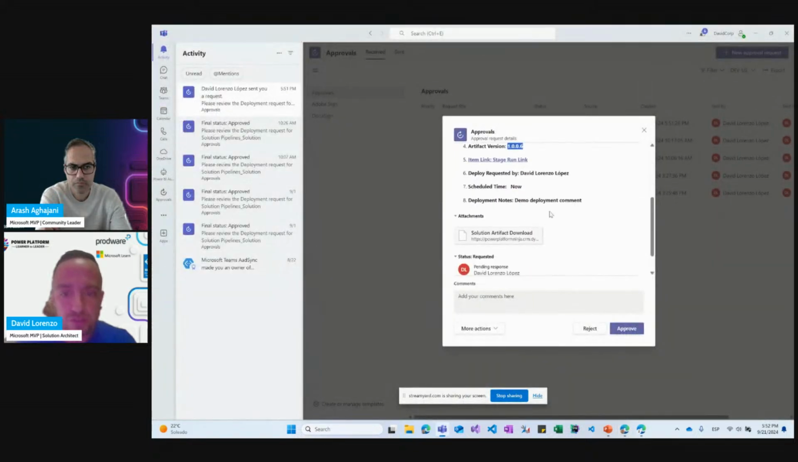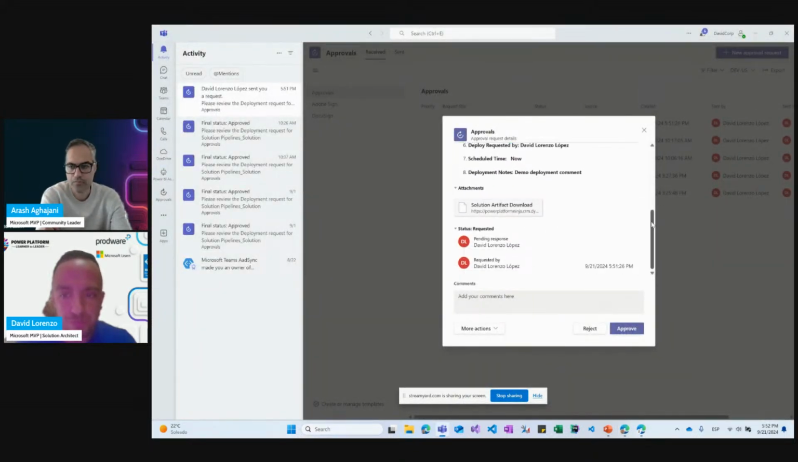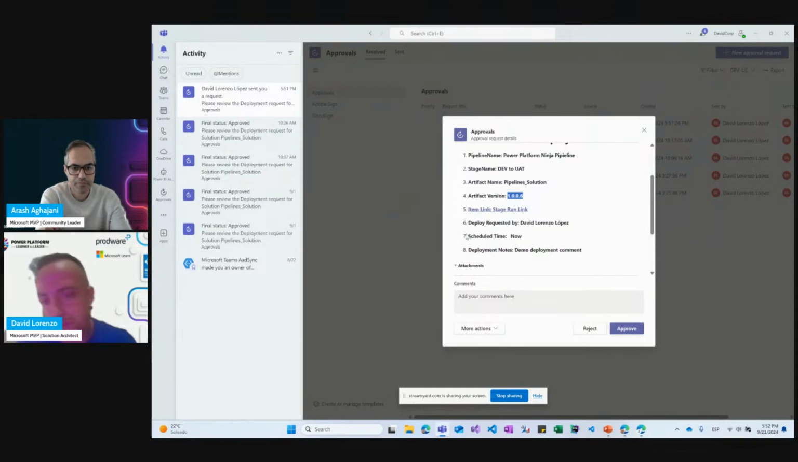We have also the schedule time, but this is because we can schedule the deployment for a moment in the future. And then here is the comment that I added when I hit deploy. So this is the comment that the maker or the developer adds when deploying the solution. We can add also an approval or deny comment. So I approve it and then hit approve.